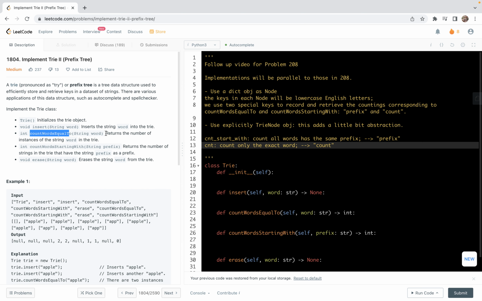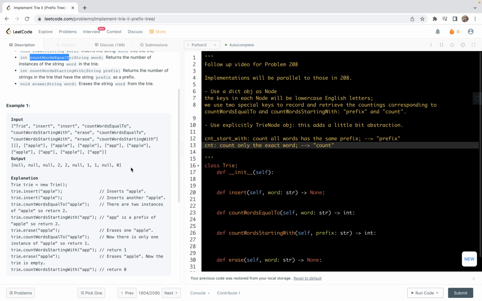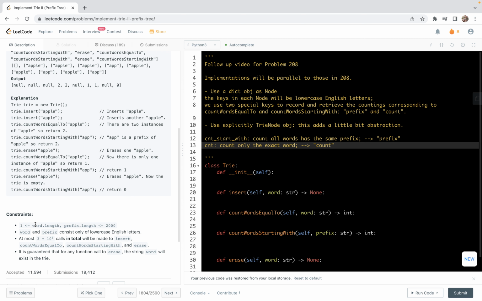And in this problem, we added some requirements such as this function countWordsEqualTo. This asks to return the number of instances of the string word in the trie. Another function added is countWordsStartingWith. This asks to return the number of strings in the trie that have the string prefix as a prefix. Another function is erase, which erases the string word from the trie. So this is the main problem and the main task.